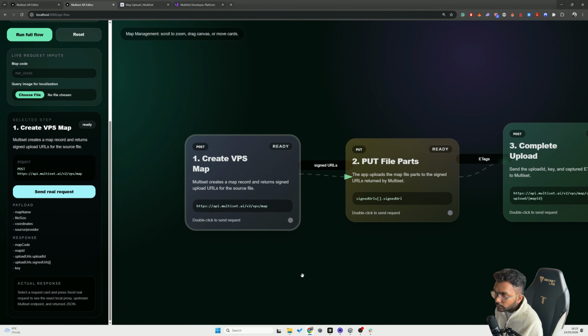So now let's look at the very first step and one of the first APIs inside map management, and it is called create VPS map. So what basically this does is step 1, we create a map record. MultiSet returns the map code, map ID and upload ID, a storage key and pre-signed URLs. We have not uploaded the file yet. We have just reserved a slot and been given the address where each part should go.